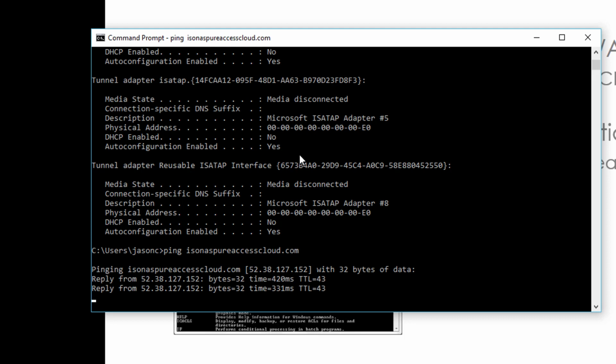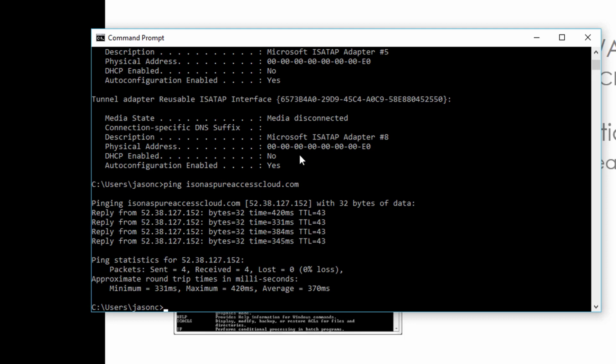So here I can see I can ping ISONASPureAccessCloud.com and I can get a reply. This only tests the reachability of the host on the IP. I could still have other issues that are causing connectivity problems, but at least now I know I can ping Pure Access Cloud, I can get from that device out to the cloud and it sees the host address.